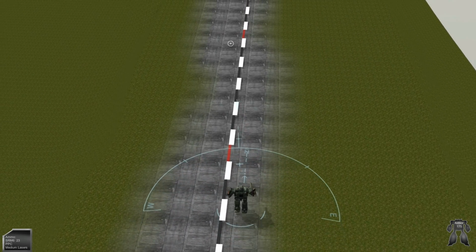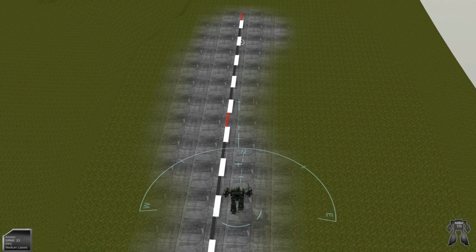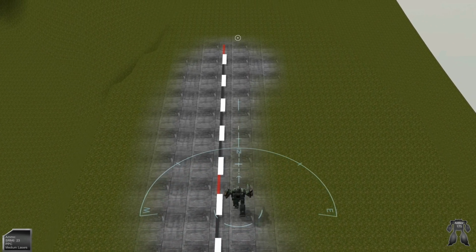implementing each one of these white and black boxes is 10 meters. So we're almost there, almost there, and there you have it.